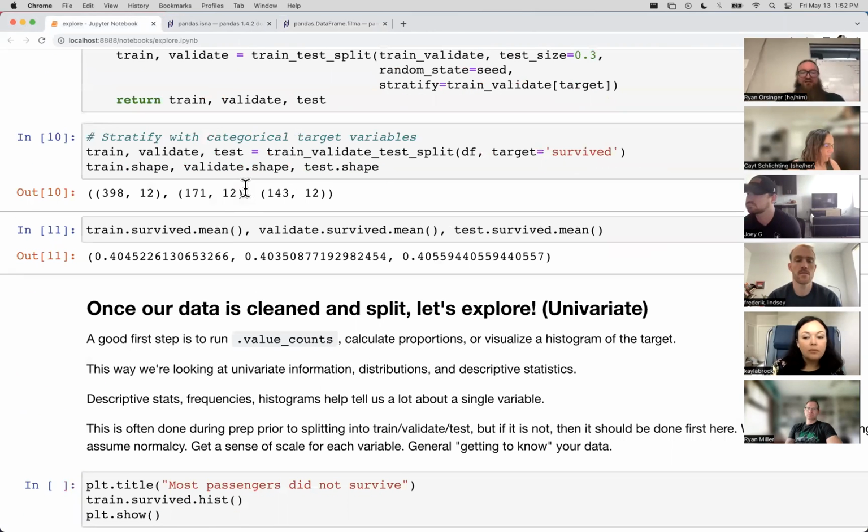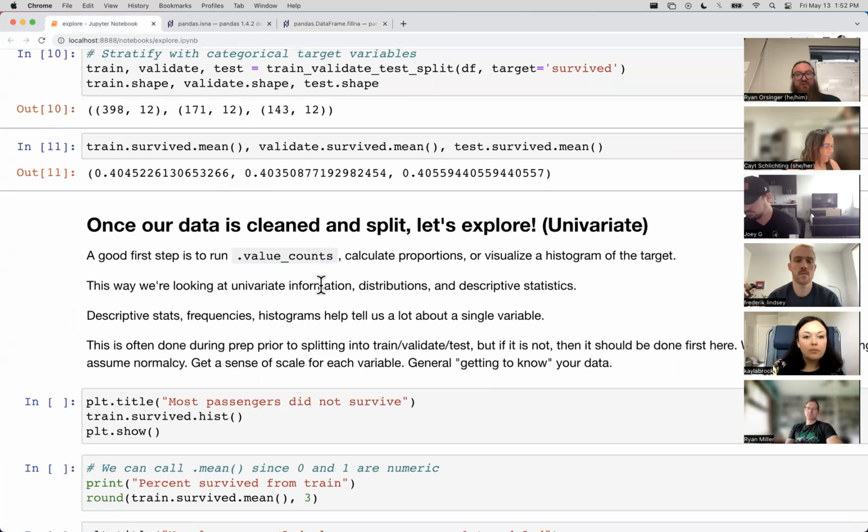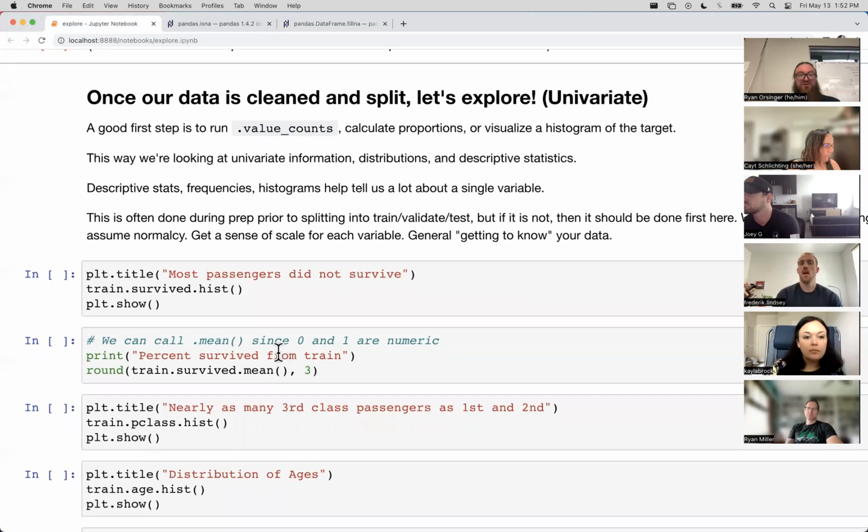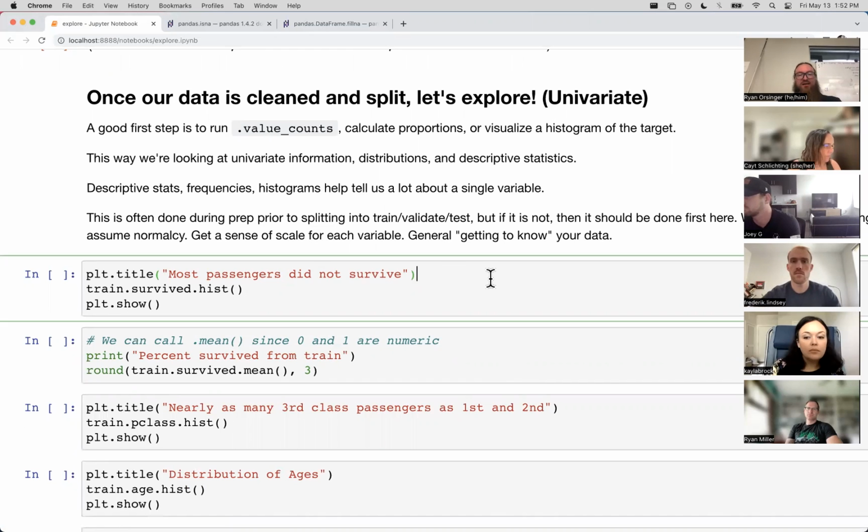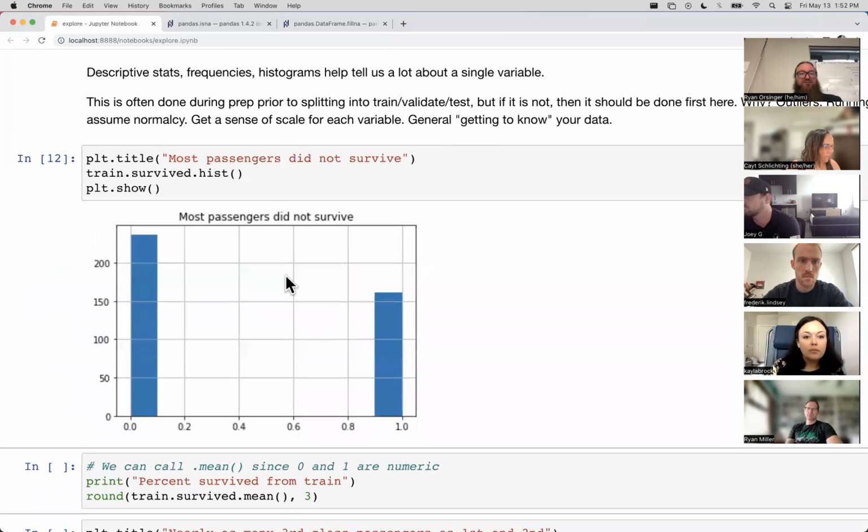So we got some clean data. Let's start exploring. And with our recipe, we're going to start nice and simple, univariate. So univariate: descriptive stats, frequencies, histograms, general getting-to-know-you stuff. So with my first chart here, I'm outputting a histogram for a binary.